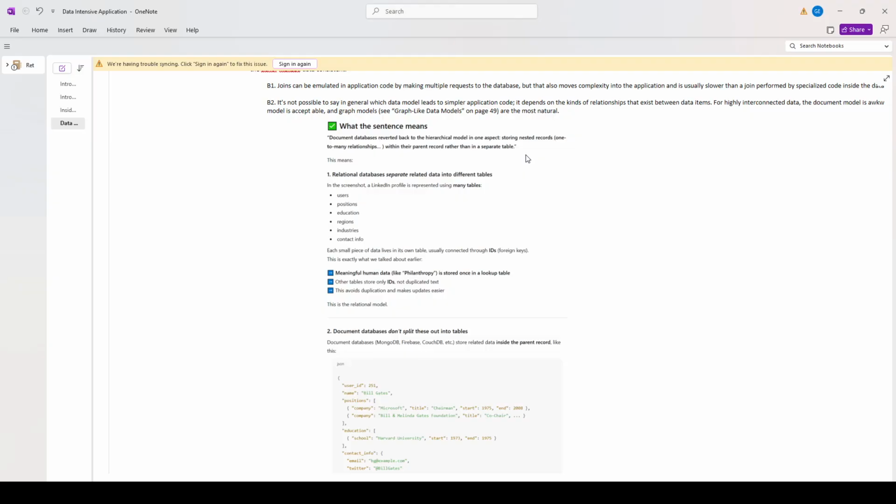Meaningful human data like philanthropy is stored once in a lookup table. Other tables store only IDs, not duplicated text. This avoids duplication and makes updates easier. This is the relational model.